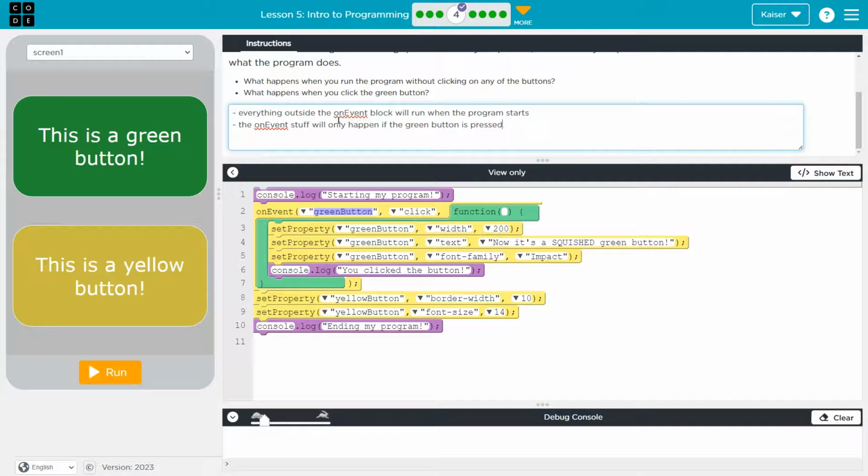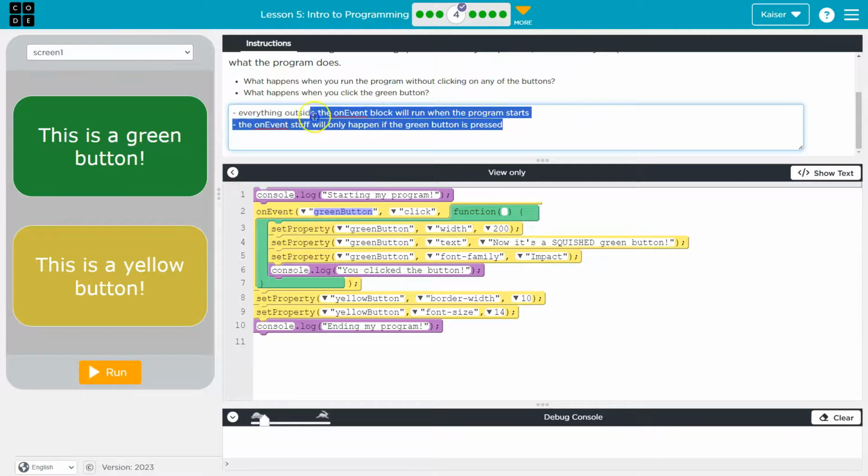This is my quick, simple summary, which I hope you can make a better one, and in your own words. Everything outside the onEvent block will run when the program starts. The onEvent block will only happen if the green button's pressed.